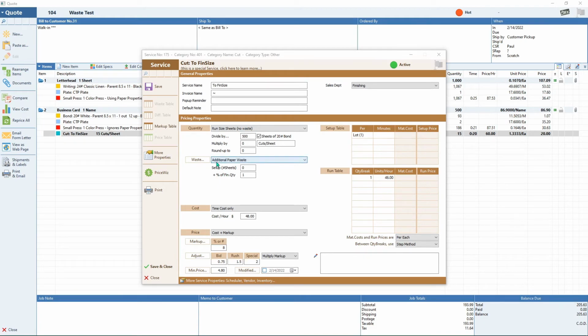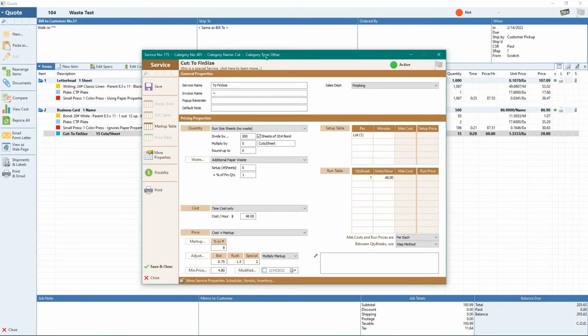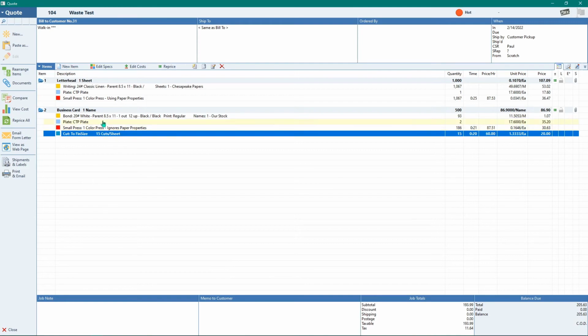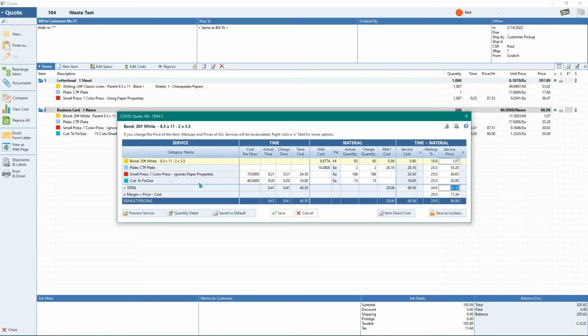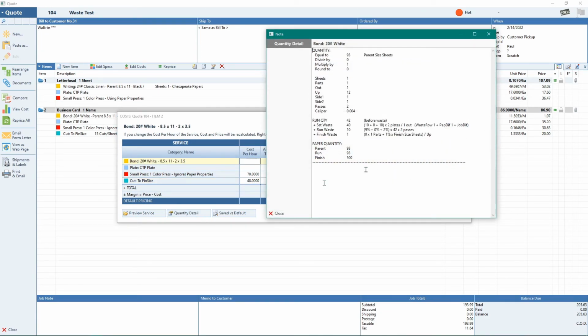And in these waste options for my finishing or my other type services, other type can be identified from the header here, category type other. Most finishing services, if not all of them, are other type. We have very limited options here. We have no paper waste, and then we have just the additional paper waste option, which is our finished size sheet waste. So if we close out of this, we can go back into our edit cost window and our quantity detail. If we highlight our paper service, this is why we are getting the 1%, based on the one part that we need to make sure that's correct.